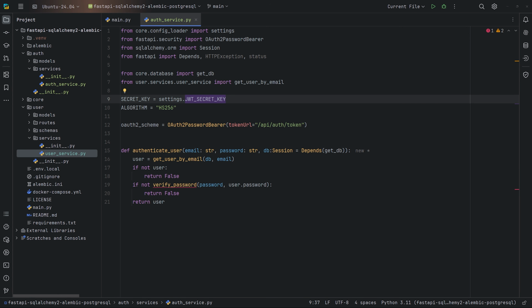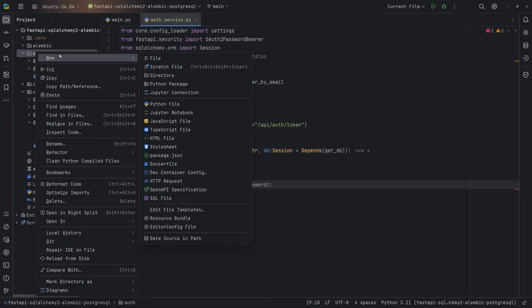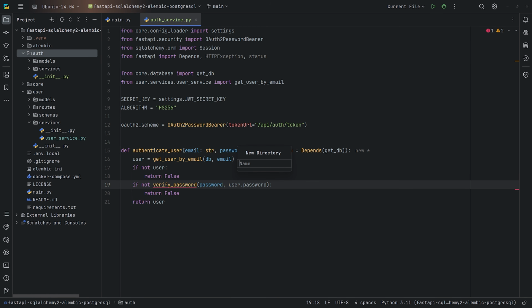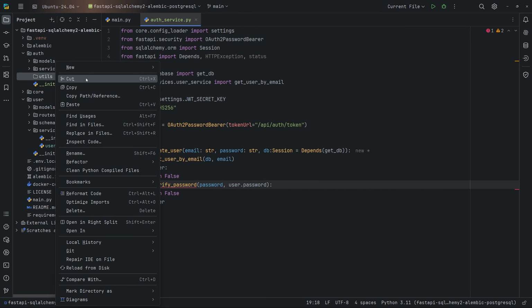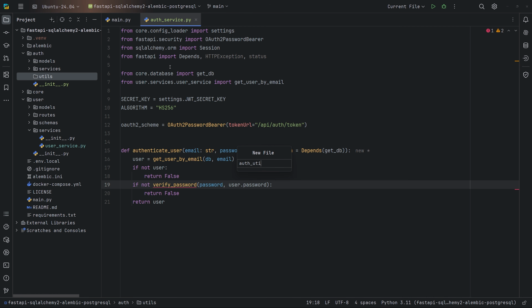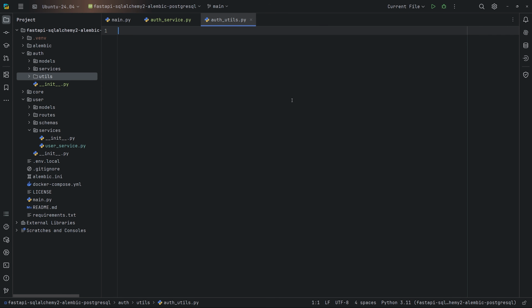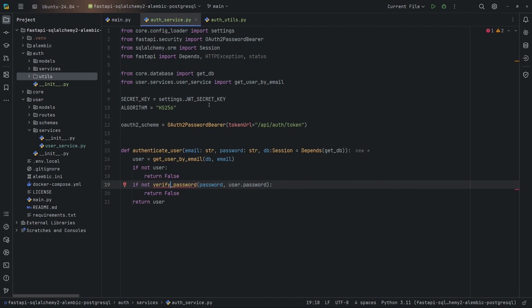And the next thing that we have to do here is implement this verify password. And verify password is a utility function, and that's why in our auth directory here, we're going to create a new file, and we're going to say auth utils.py. Did I say directory or file? Oh yeah, we're going to have to say utils and then auth utils.py. So now, inside of this, we have to implement a function called verify password.